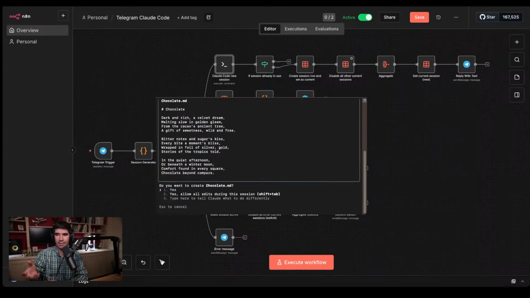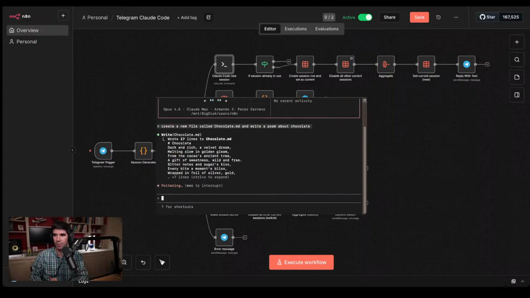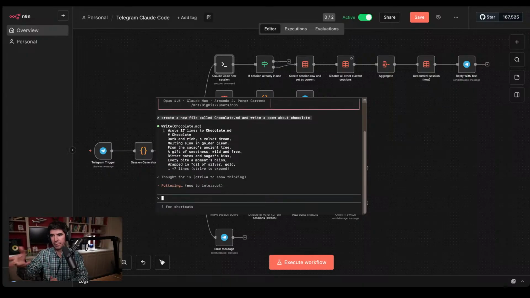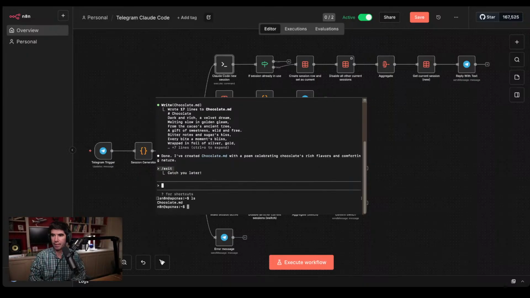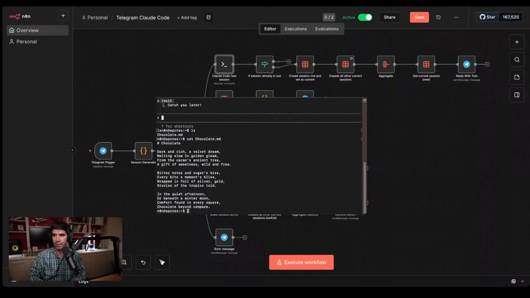And since it has access, or should have access, to the file system, it wrote here, that's the chocolate, dark and rich, velvet dream, melting slow, and whatever. So I do want to write this file. Yes. So what it did, or it's doing, is writing to that file. Done. I've created the file. So I'm going to exit Claude Code, and I'm going to ls, and I see that in this directory, now I have this file, right? It's there outside Claude, just in the server.